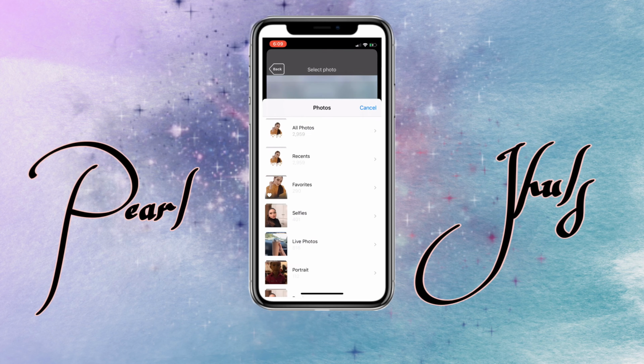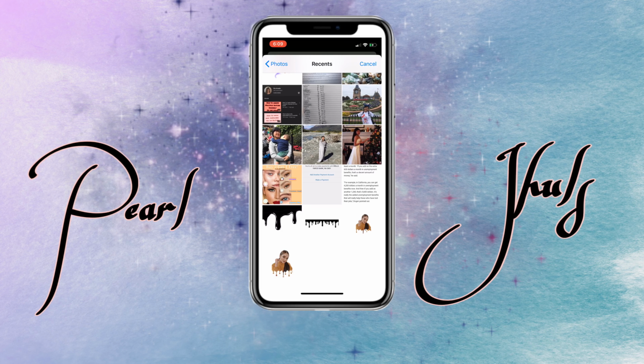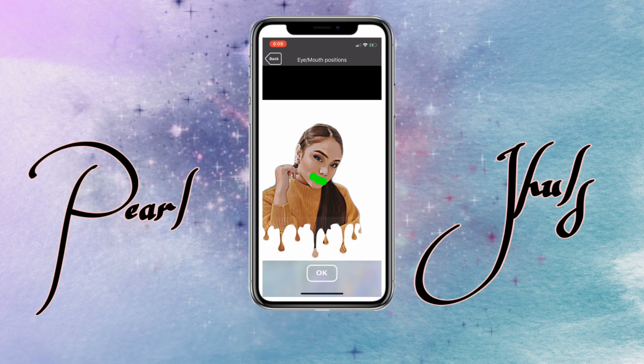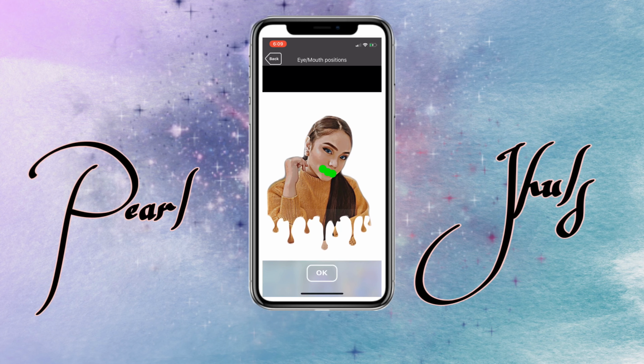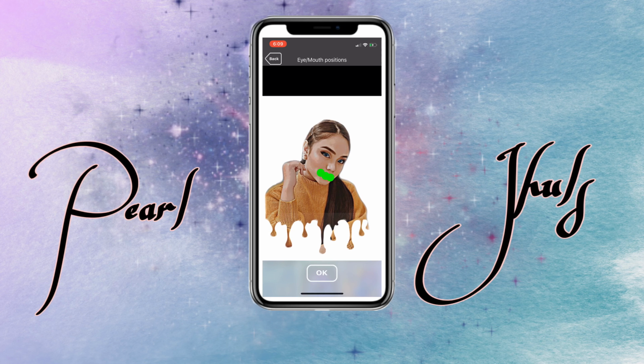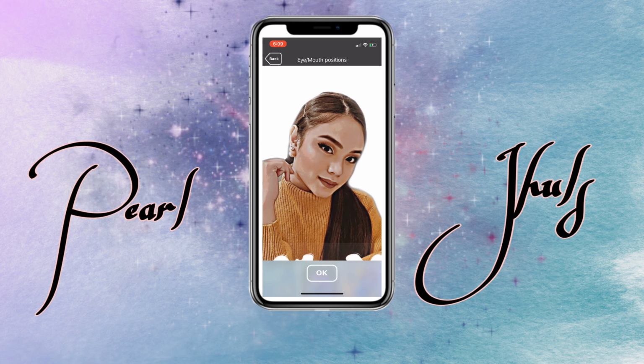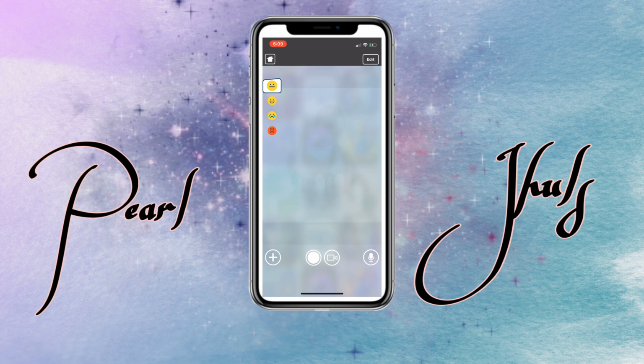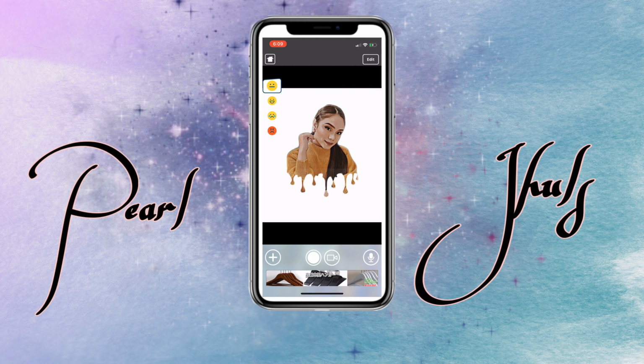select library, select the photo that you want to edit, and it is pre-selected, the eyes and the lips. Just press OK so you can see what needs to be fixed, and it's going to show you. You can see like a bit of the eyebrows moved with the eye, so you can edit or fix that one.